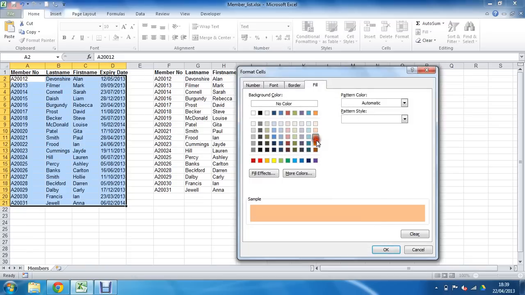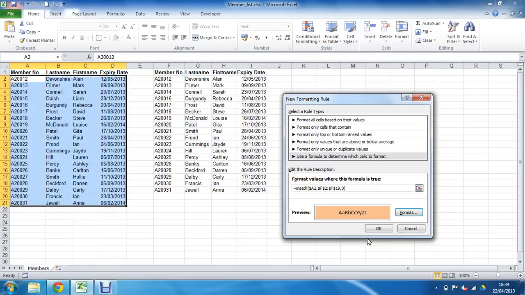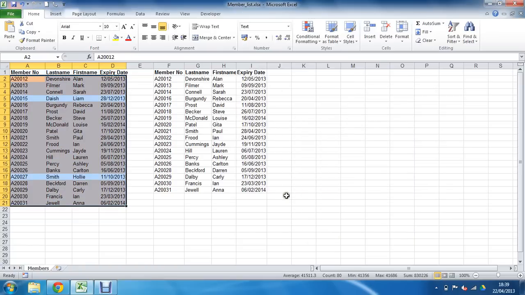And I'll go for this kind of orangey pinky sort of colour. And I'll click OK. And that will highlight 18 of the 20 records, the 18 featured over here. So it highlights the whole row because I selected the whole range here. And it's looking for those records where it actually finds them, so it's returned a row number. Technically, conditional formatting will take that as true. So let's tweak that somewhat.